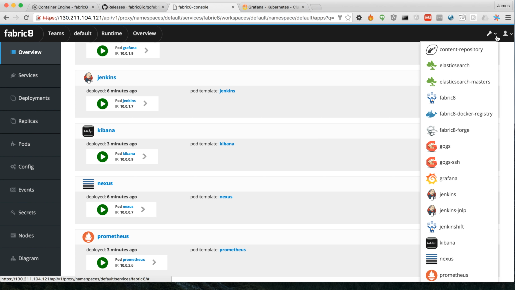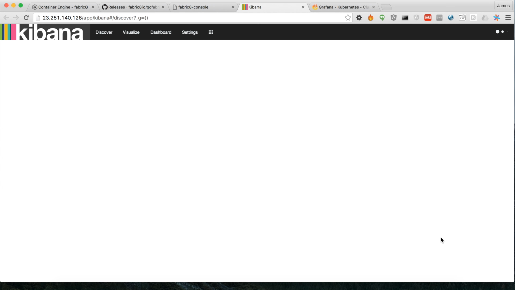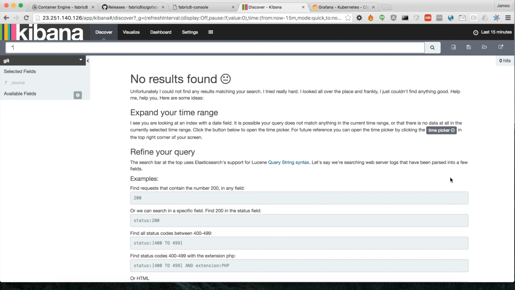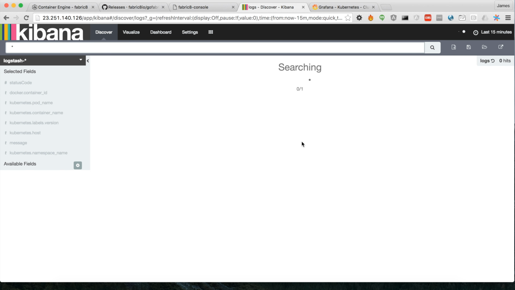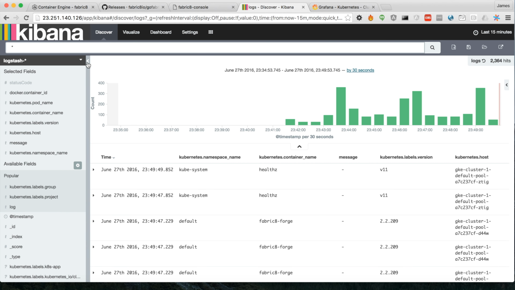Now that the pod is running, we can also view our centralized logs. Again, similar to Grafana, Kibana comes with out-of-the-box dashboards, so that we can view our centralized logs. Nicely parsed as well, so that we have powerful searching.